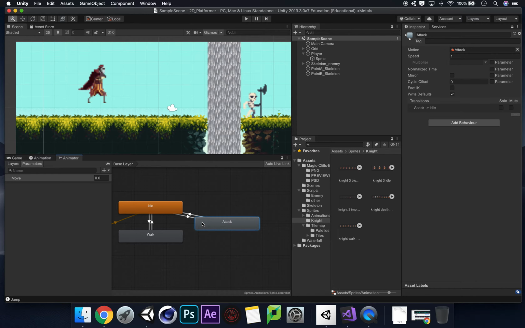How are we going to trigger this off? Well, I've already given it away. We're going to use a trigger. What parameters are we going to use? Before we've used a float for move, and here we're going to use a trigger. I'm going to call this slash so it doesn't confuse things in the scripting, because if you call something attack but then you're calling up attack but you want the animation attack, it can confuse things. So I'll call that slash attack with no space, and we'll trigger that off.